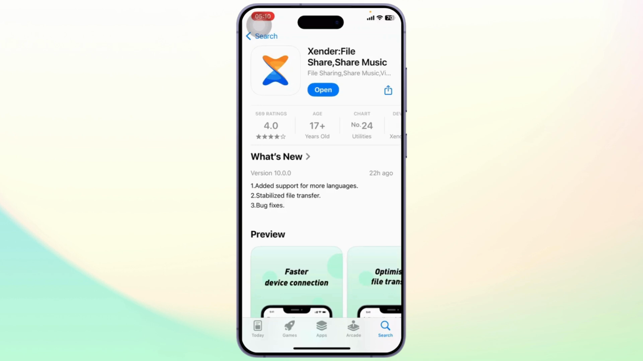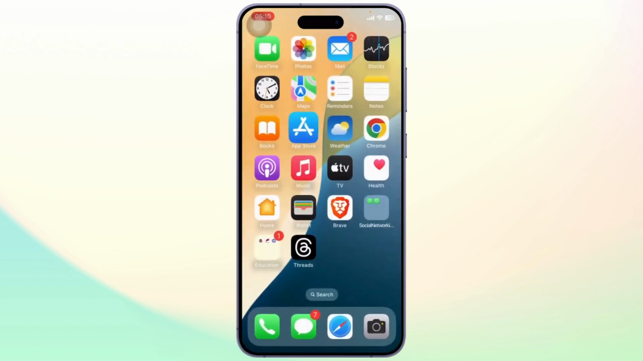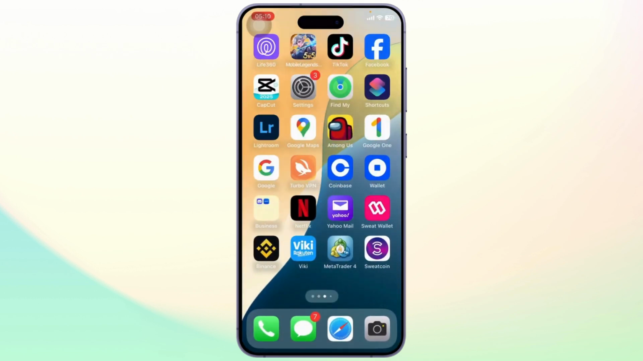Now what this will do is this will come up with new bug fixes. It will just add new features to your Xender. Overall, it will just fix the problem if the problem has been recognized earlier. So after doing that, your Xender should get fixed.